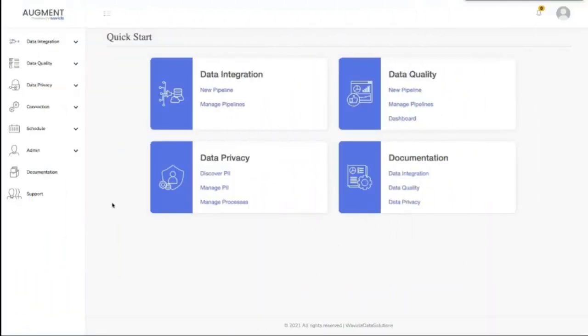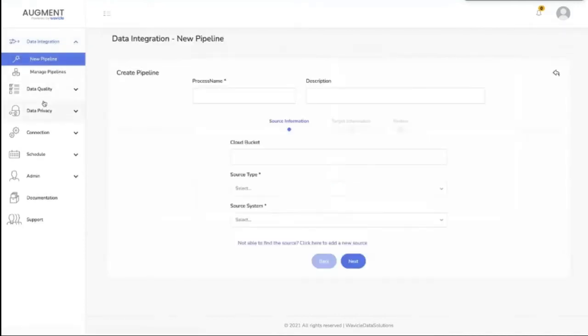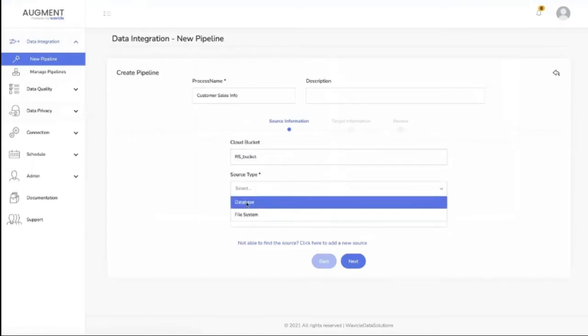Right, in this section, we're going to be going over building out a data integration pipeline. What we want to do initially is navigate to our data integration dropdown and then select New Pipeline. We want to name our process, select our cloud bucket, move on to our source type.